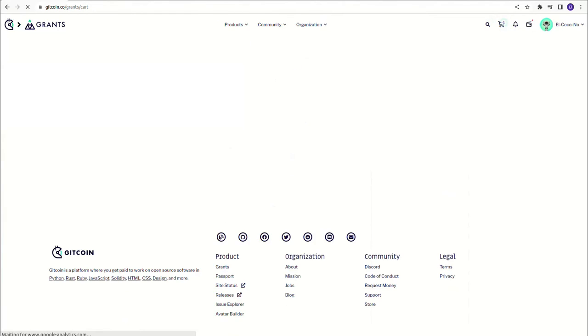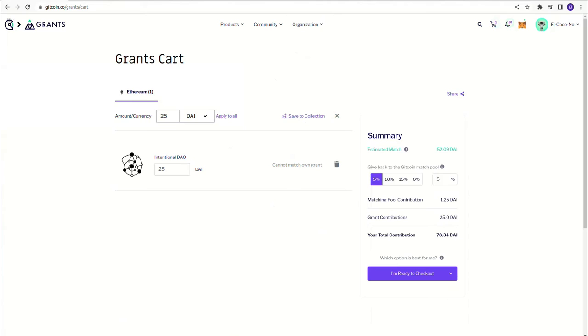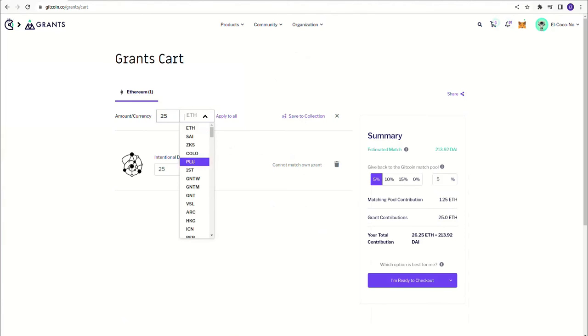So I've got one grant in here because I just picked Intentional DAO, and then you can choose what cryptocurrency you would like to donate in. So I'm going to pick ETH. You don't have to. You can do DAI. I don't know what any of these other ones are. Anyway, I'm going to do 1/1000th of an ETH. So that's close to $1.70. Apply to all.